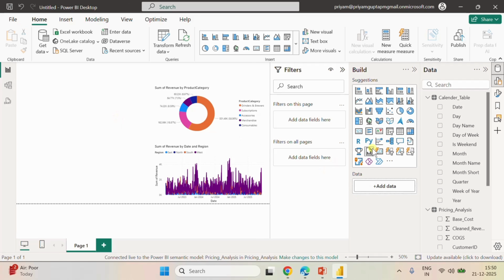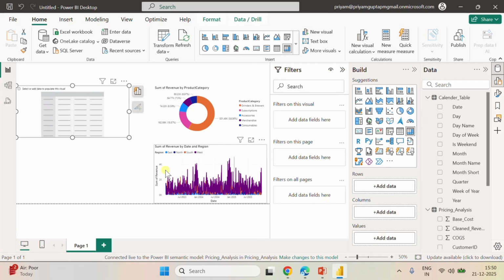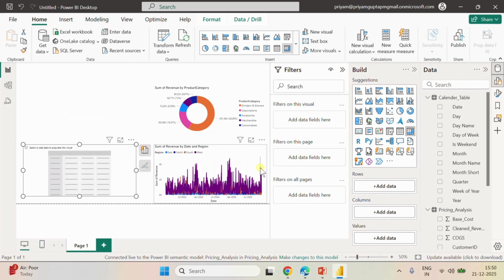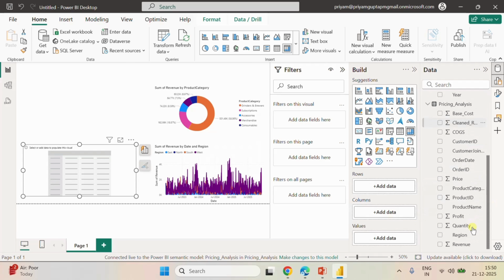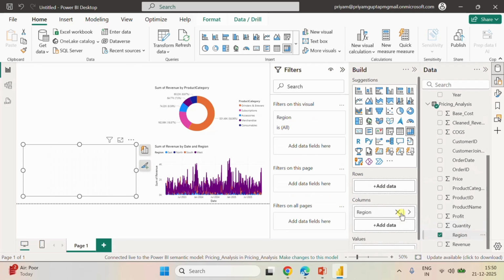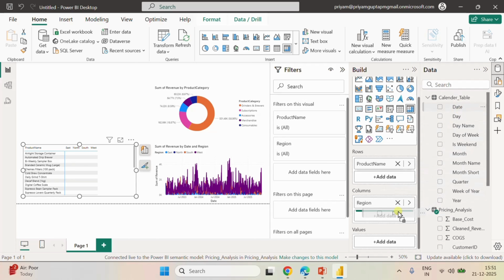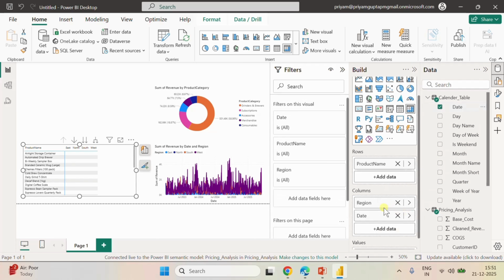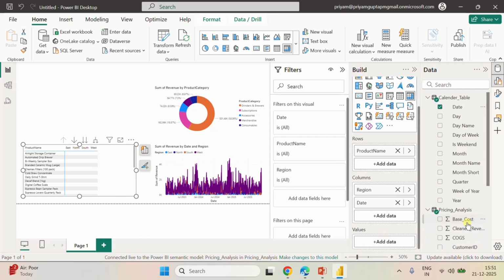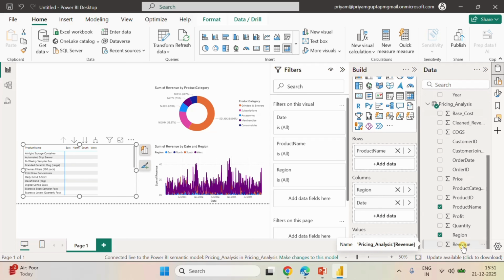Now let me quickly move to the matrix visual. Let me add a matrix visual, and here in the columns we have to take the region. On the rows we have to take the product name and order date. And on the values we are going to take the revenue.